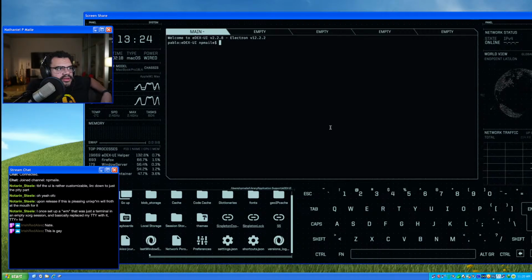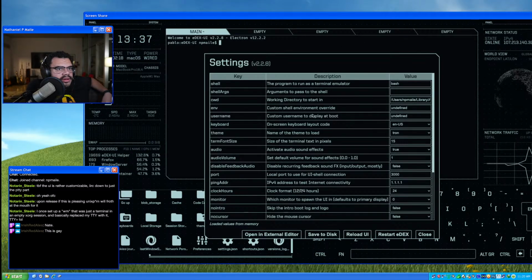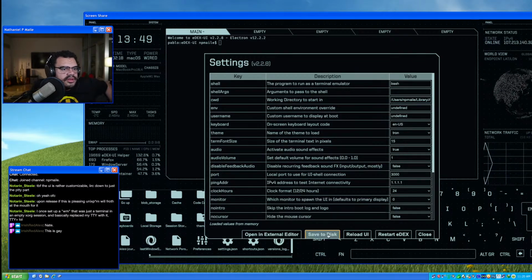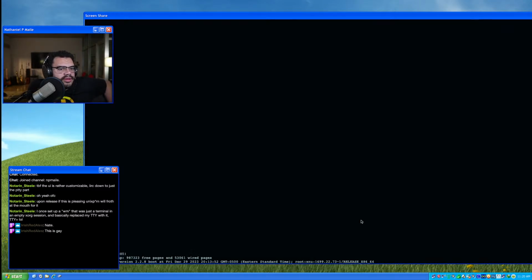So settings.json. Let's open it up. I think that opens it up. Maybe not. Oh, there we go. So let's see. What do we got? Can we do ZSH? ZSH. Save to disk, reload UI.